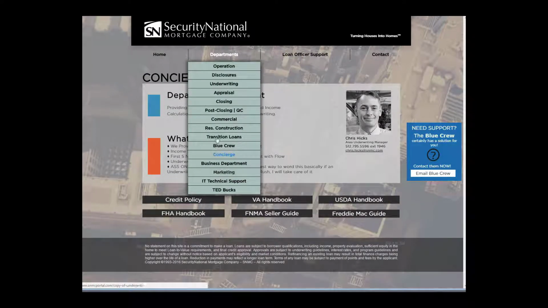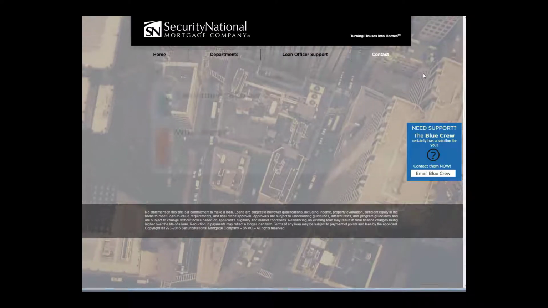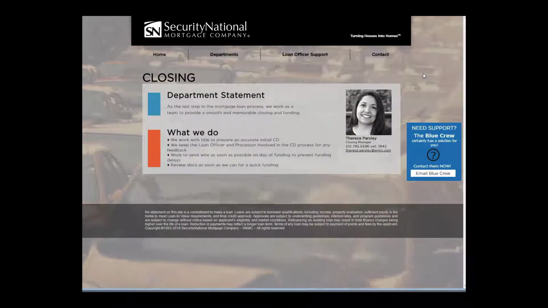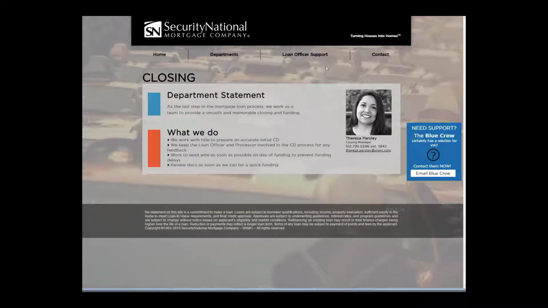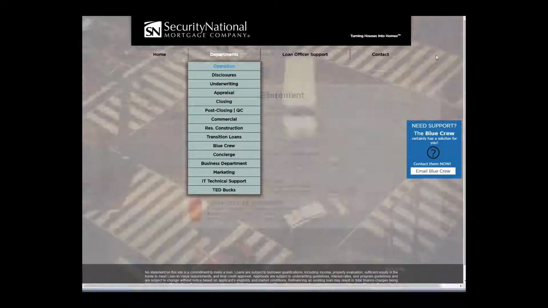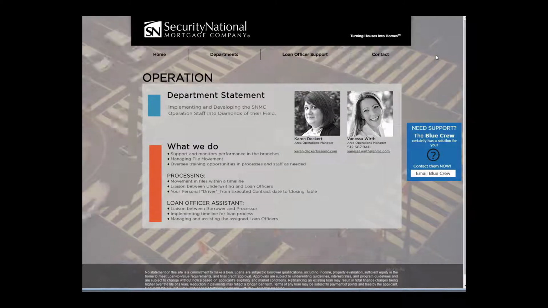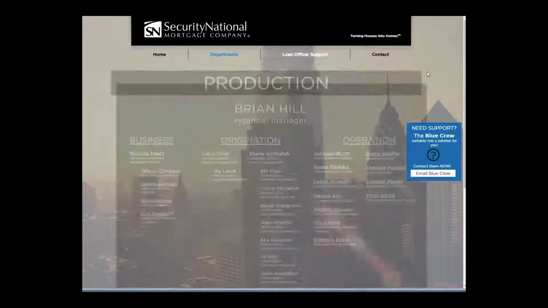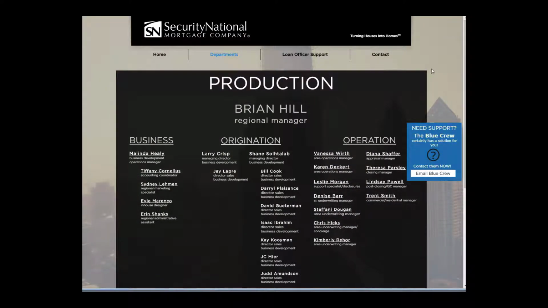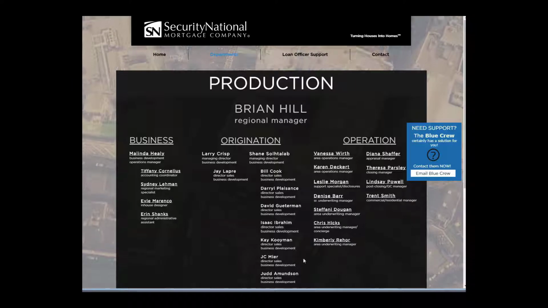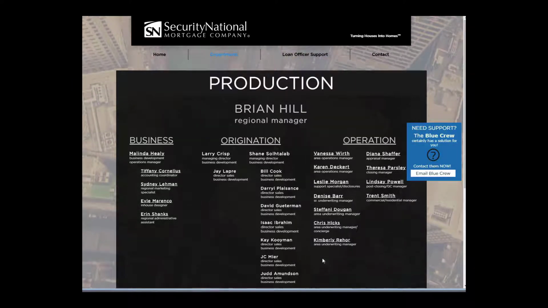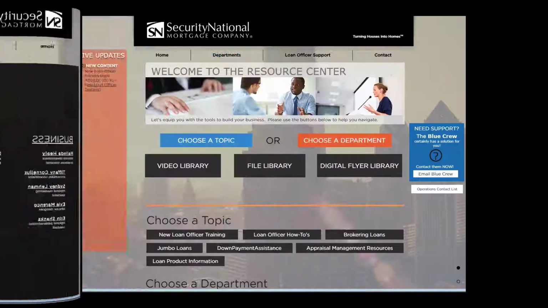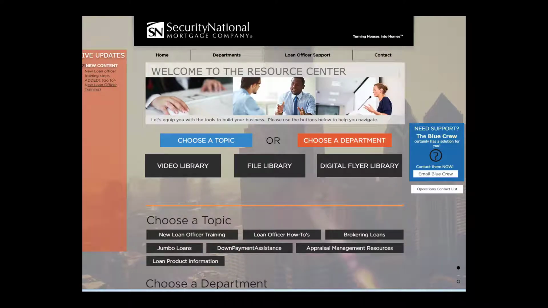But let's say that you needed to find out something with regards to closing and you haven't been assigned a closer yet. You could pull this up. You could call Teresa and ask the question you needed. Or you need an operations question. You can just contact them and right there you go. Now, the main one under departments breaks down everyone and who they're under, and if you need to contact someone appropriately, you've got their information right there. So, never want to be without information.